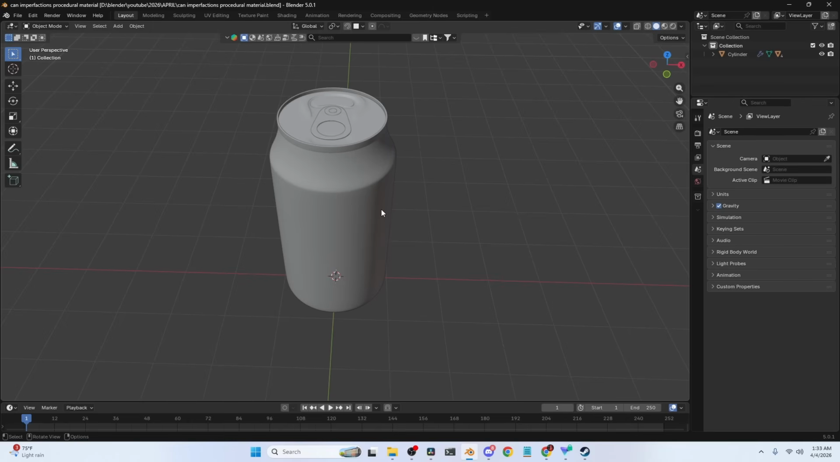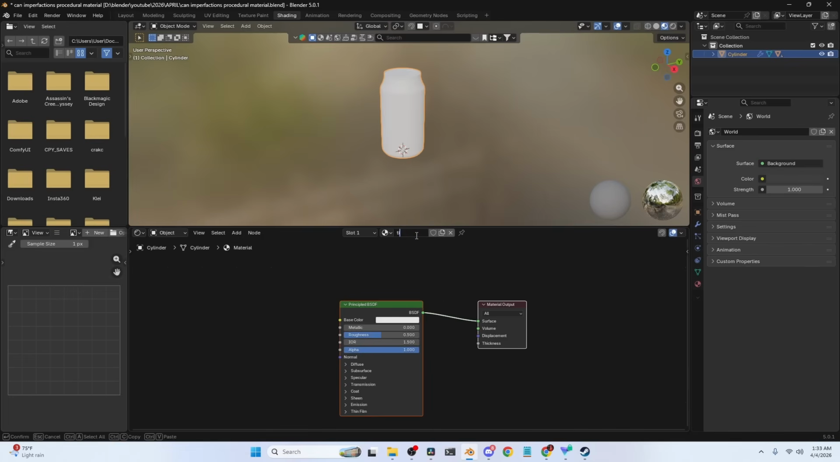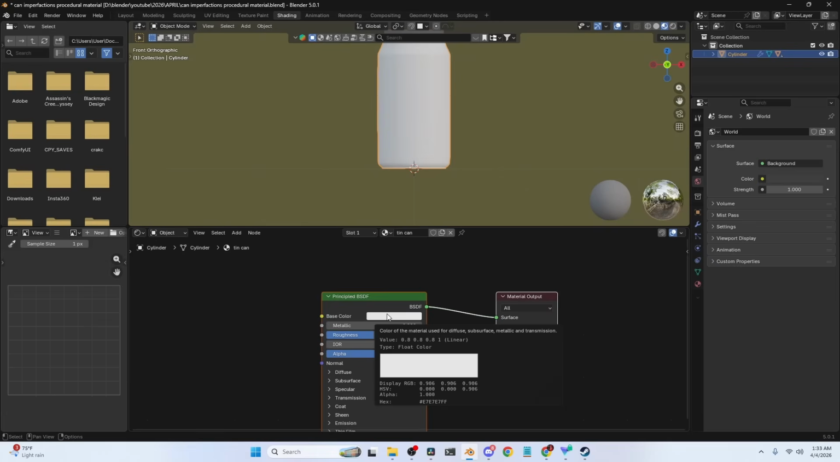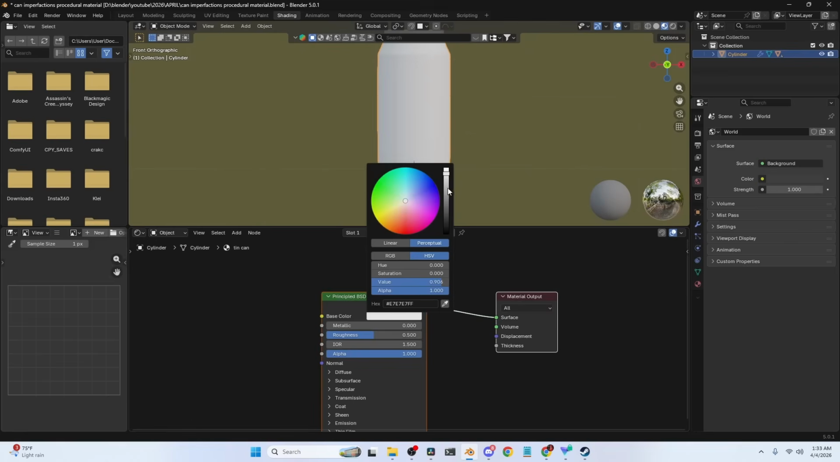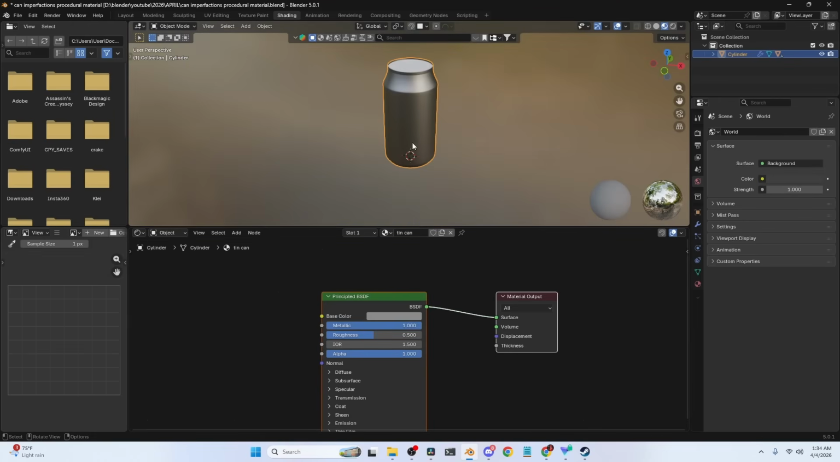First of all, if you want to know how I'm modeling this, you can check out my other video. Okay, then let's go to the shading tab. Select this object and click new material. Name this one tin can. I'm going to change the base color to a little bit gray. Metallic is 1, just like this.